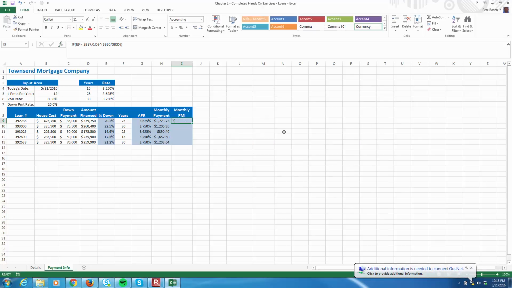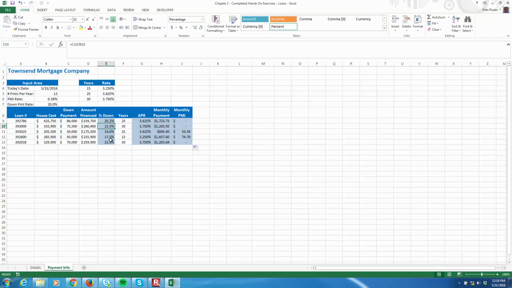I'm going to hit OK, and it shows that we have a dashed line, or a 0 monthly PMI. When I pull this down using autofill, notice that our if statement worked. We have a monthly PMI of 0 if there is 20% or more down, and if we don't have 20% or more down, we pay a monthly PMI rate. Okay, so in this hands-on exercise we learned about the VLOOKUP, the PMT, and the if.